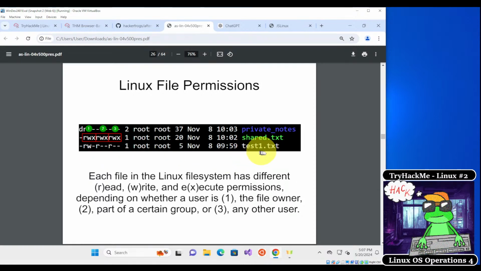If we take a look at this test1.txt file, then the first section is read and write. So the file owner can do read and write. The person inside of the group can do read only, and any other user can only do read only for this particular file. So there's a lot more to know about Linux file permissions, but the first thing you need to know is that not every user has read, write, or execute access to any other file or directory.